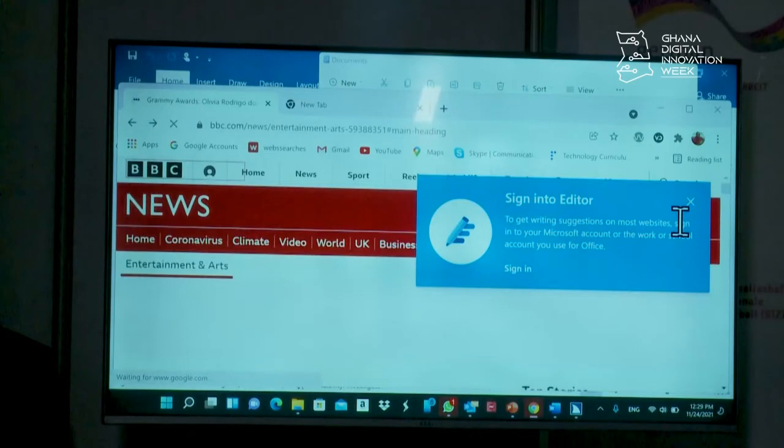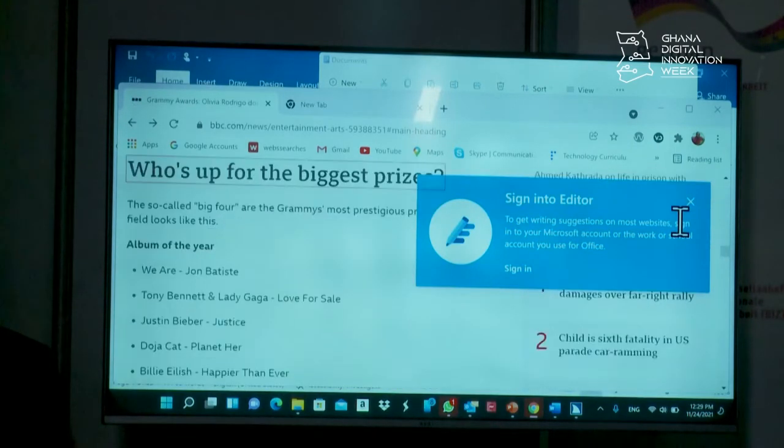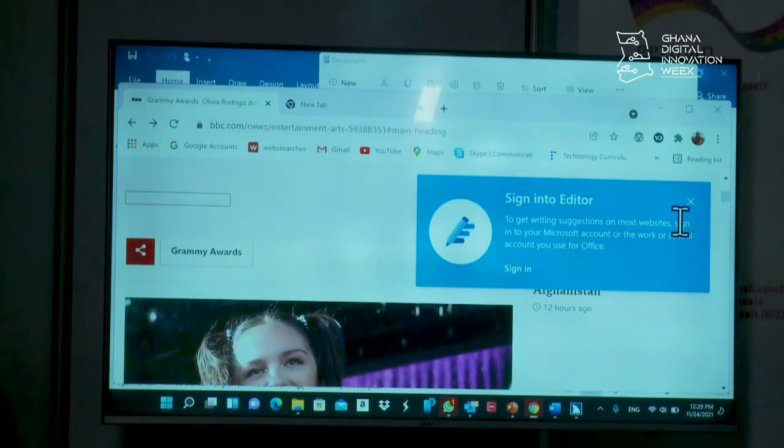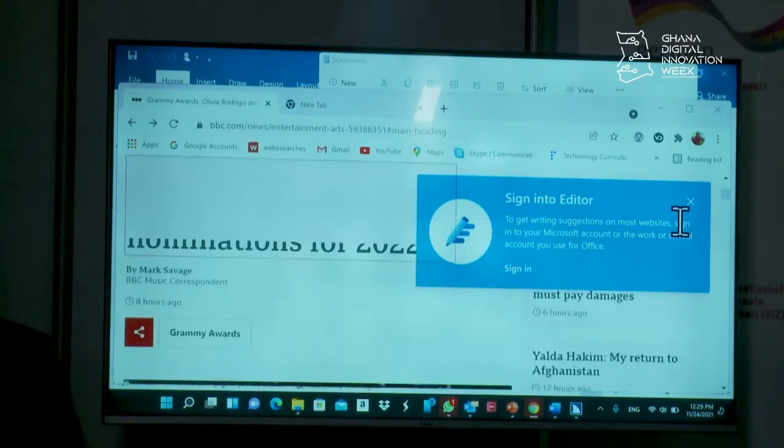Okay, now. BBC navigation region. See now, who's up for the biggest prizes? Heading. Grammy Awards: Olivia Rodrigo, by Mark Savage, BBC Music correspondent. Definition list of 1 item. Published 8 hours ago. List end. Share button. Related topic list of 1 item.